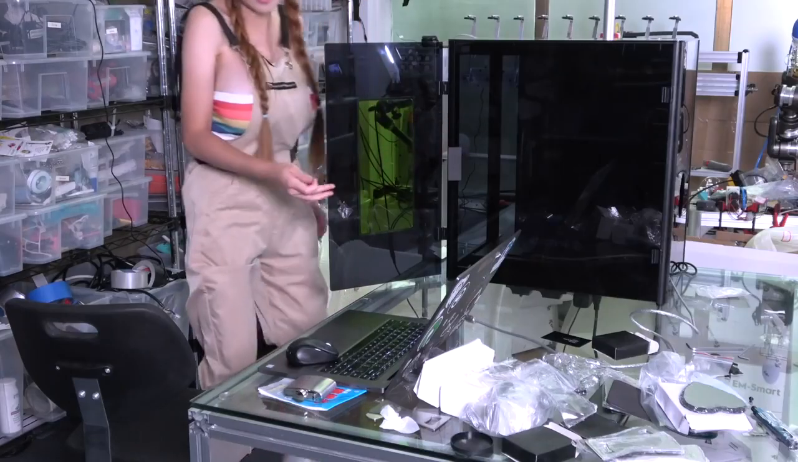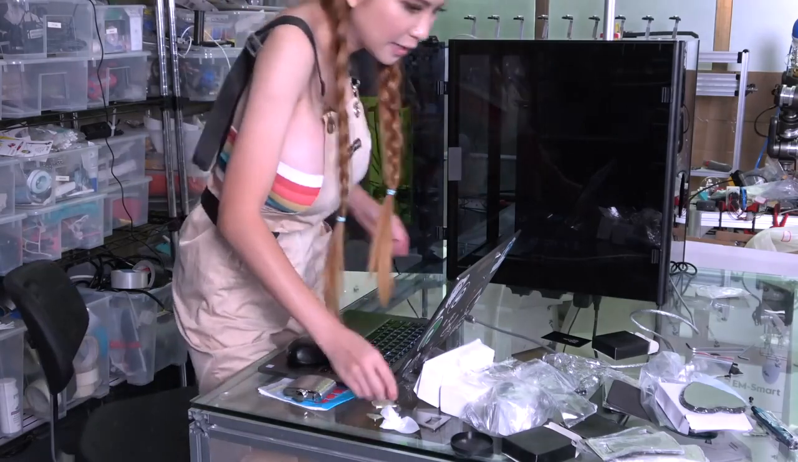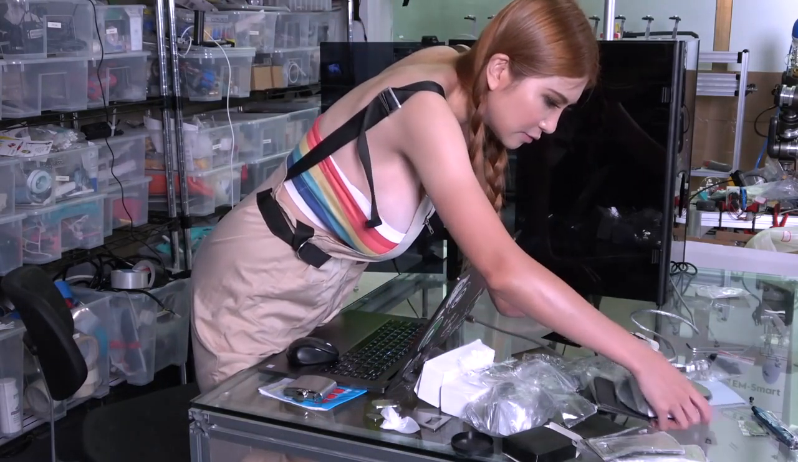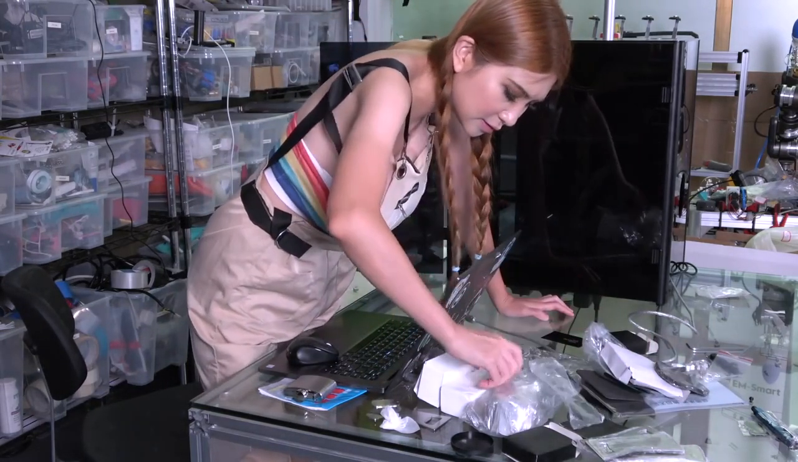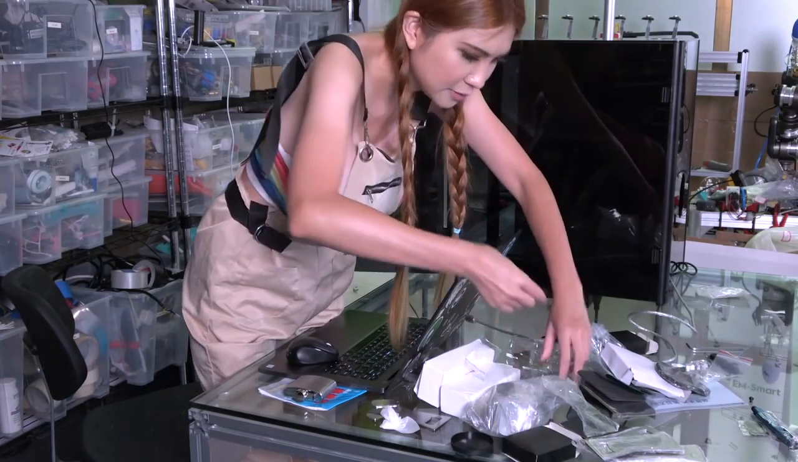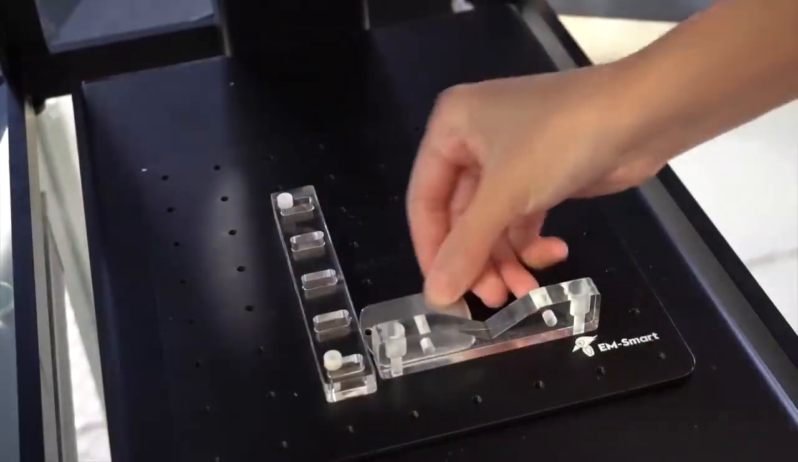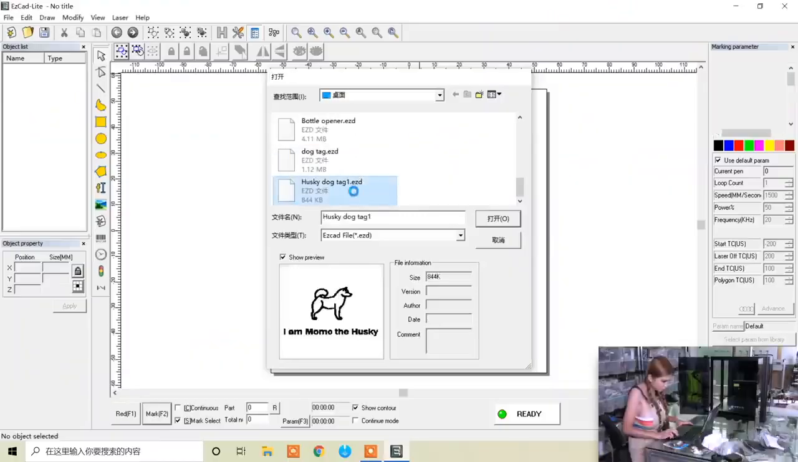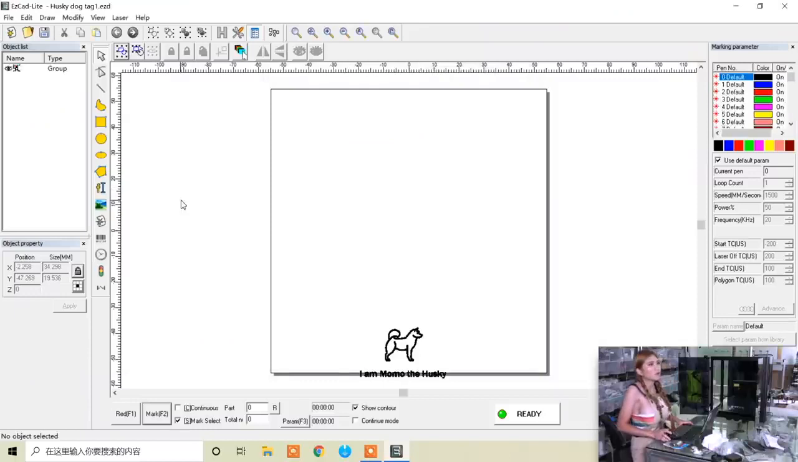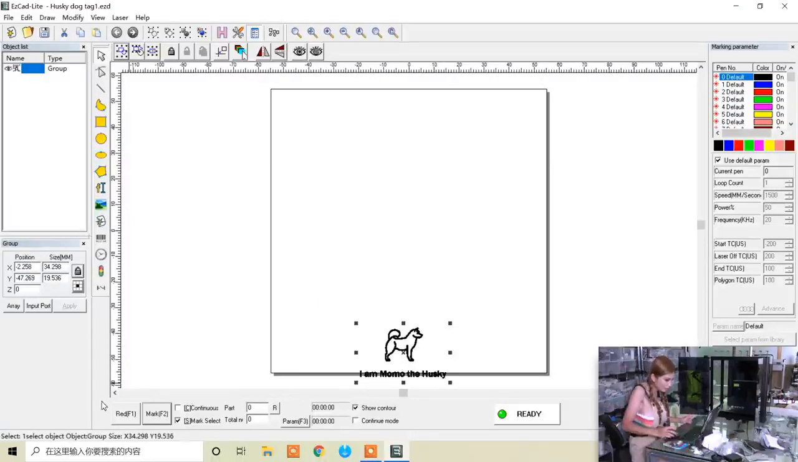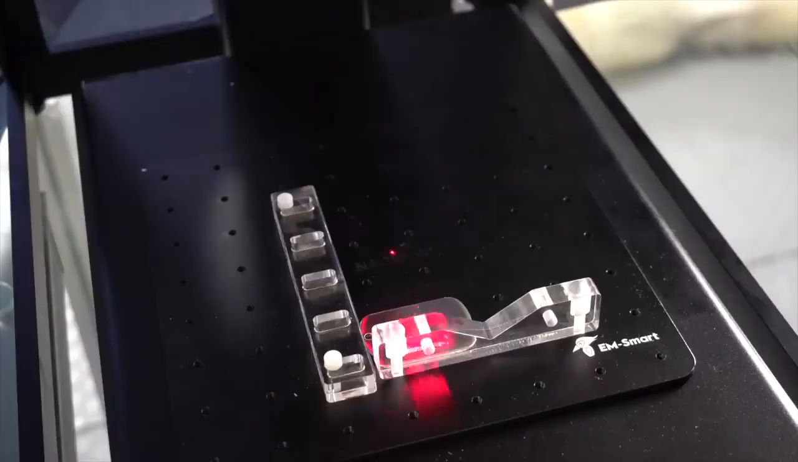Let's make another tag. I have another logo to try. Okay. Because Momo is a husky, I think this one is more suitable for her because the other one is just a dog logo, right? And if I'm going to engrave something for Momo, this one looks more like her.